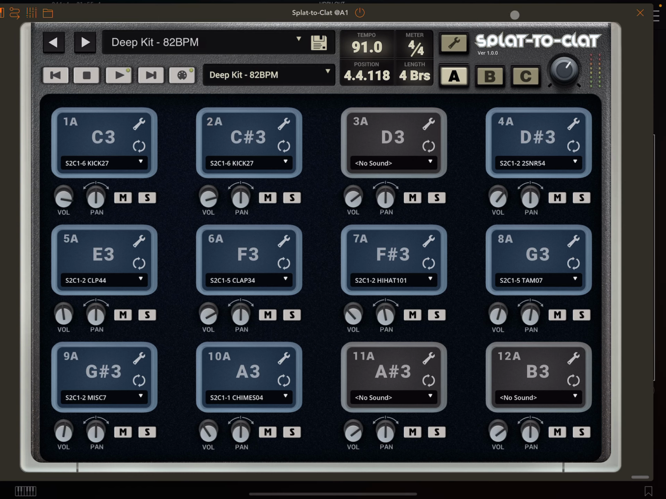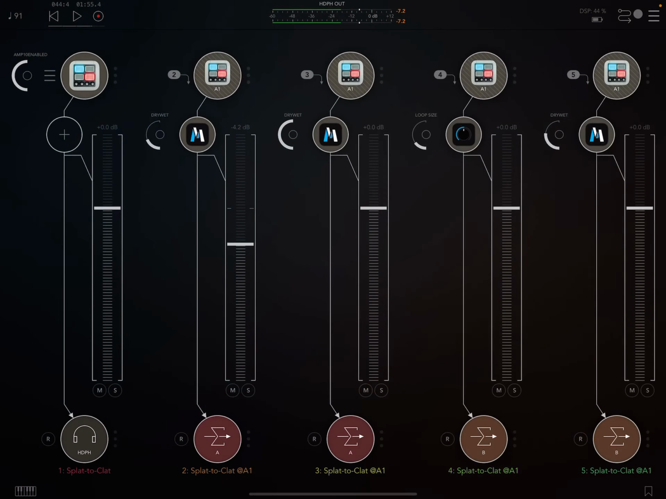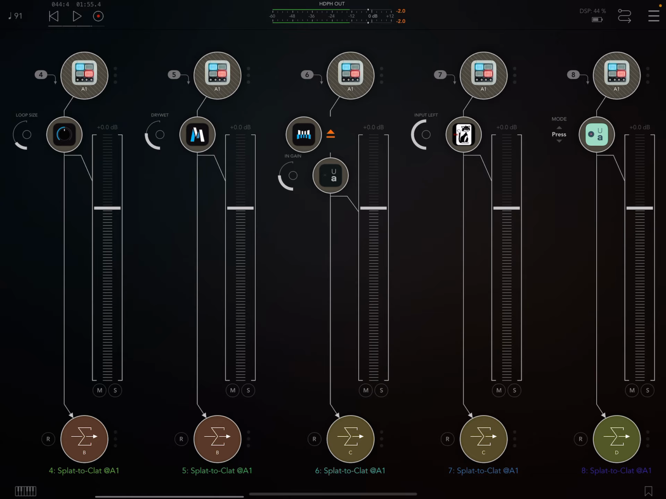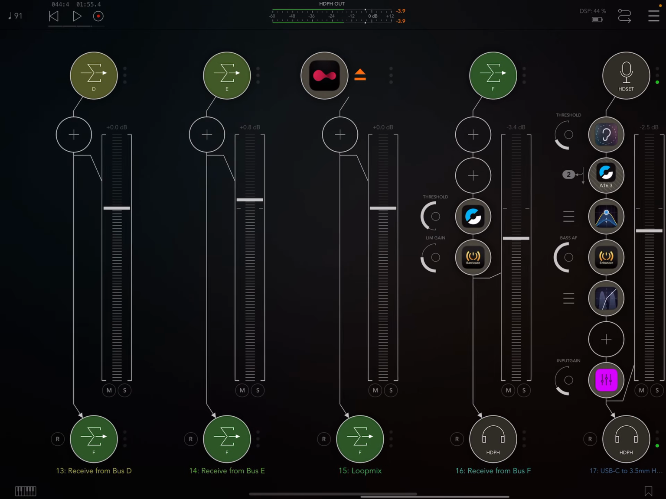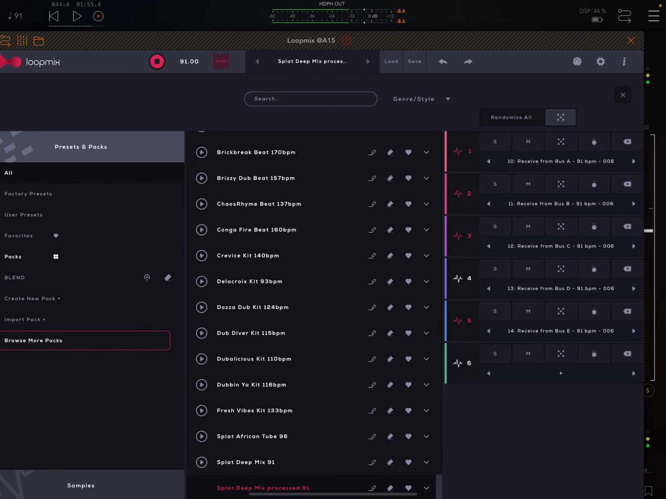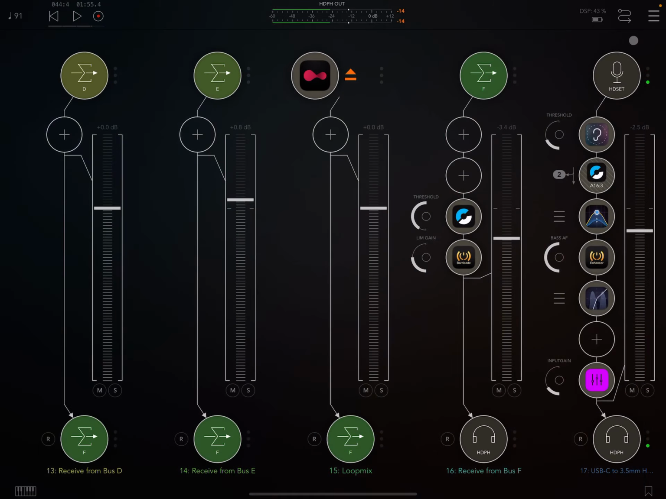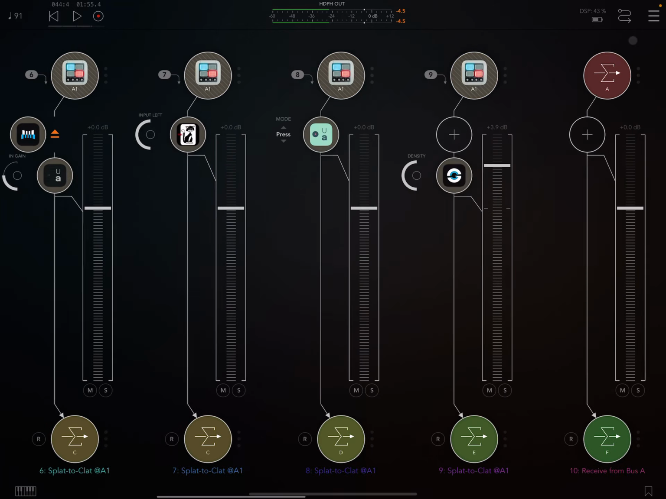Today I'm taking a quick look at two things: how to use Splat-to-Clat in iOS as a multi-out, how and why to use it. Second thing I'm going to look at is Loopmix, how to load your own sounds, because that is something that has been causing people a lot of confusion. I think these two apps can be a lot of fun to use together.